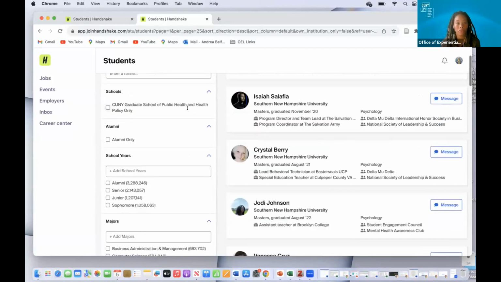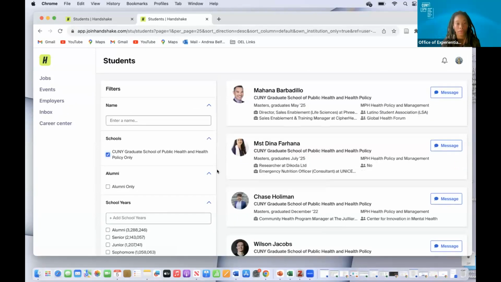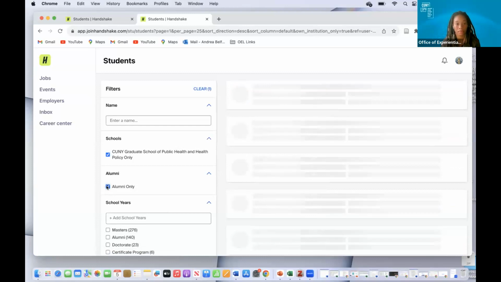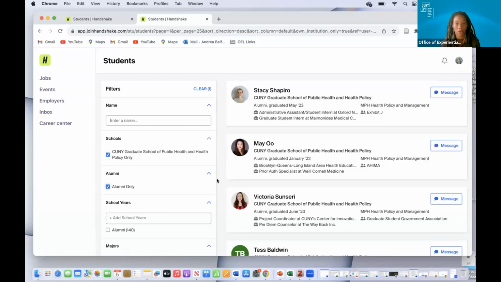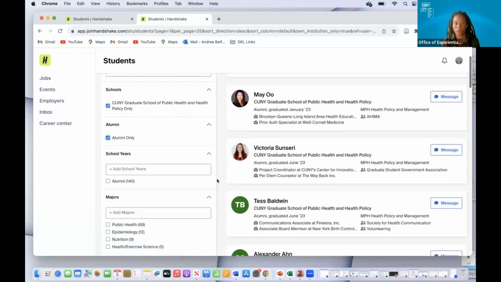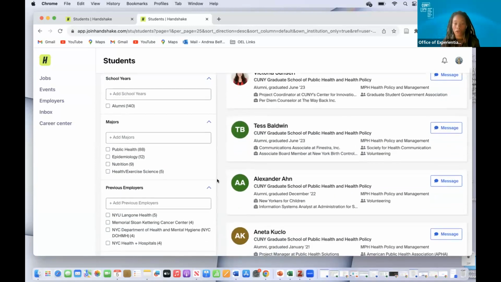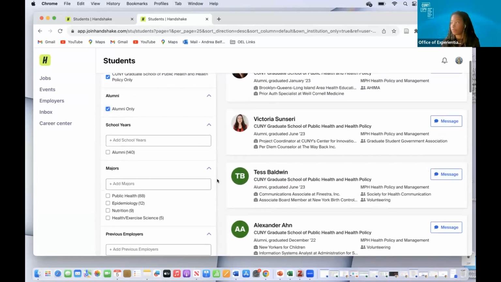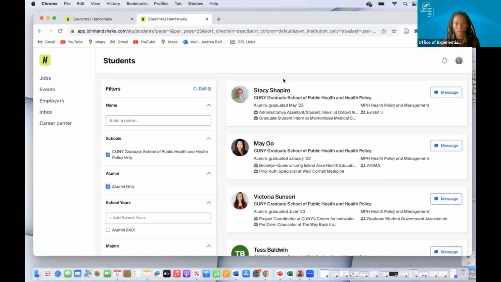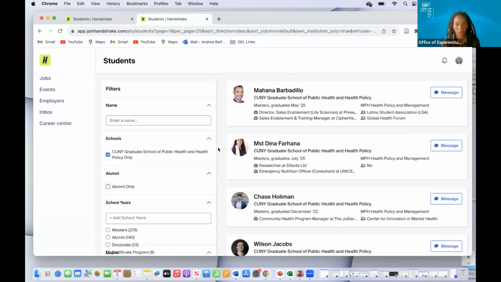Okay. Let's put the filter back on for a CUNY graduate school. And let's do alumni. Let's say you only wanted to connect with alumni. Here you will only see alumni of the school. You have the option to connect, and you have the option to message. Let's clear the filter now for alumni. And let's say I'm a student and I want to interact with another student, so we'll just click on someone's profile.